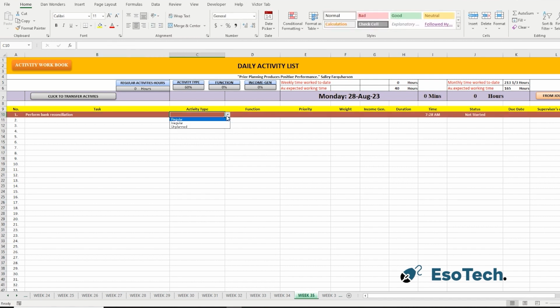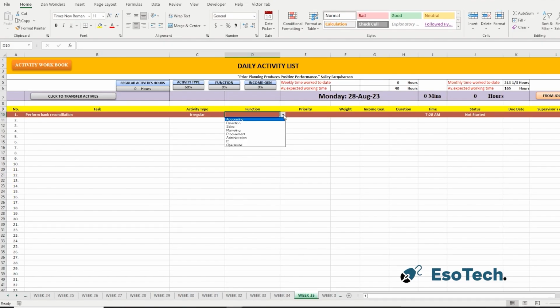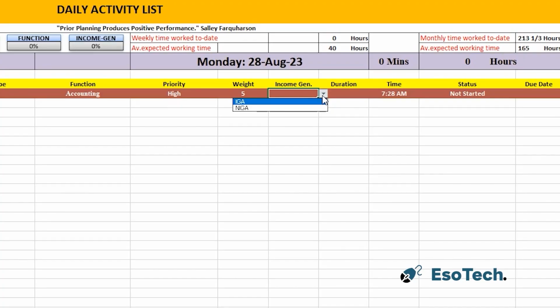This activity is irregular because you don't perform bank reconciliation every day. So then the function is going to be accounting. The priority is going to be high. The weight is 5. The weight can be from 1 to 5. We have income gen here, which is basically 2 of them. And activities is either income generating activity, IGA, or non-income generating activity, NIGA.